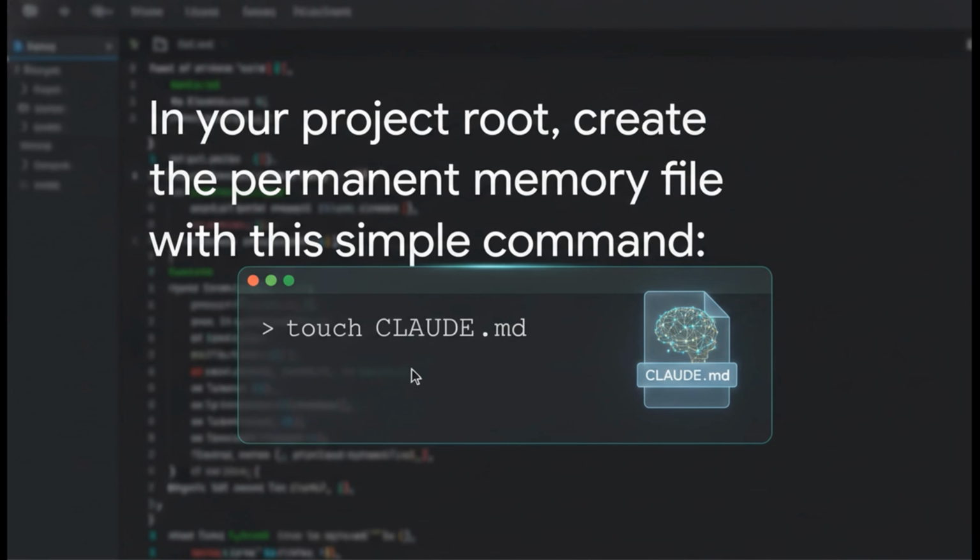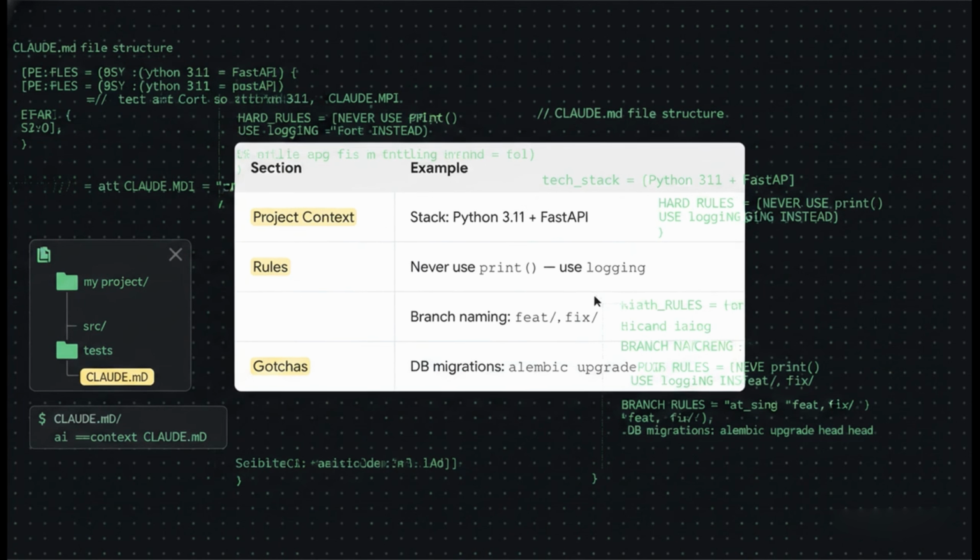That's it. This one little file is about to become the dedicated brain for your AI, but only for this specific project. And the real magic is what you put inside this file. You can see from the template here, you're basically giving the AI a cheat sheet. You define the tech stack, like, hey, we're using Python 3.11 with FastAPI. You can set hard rules like never use print statements, always use logging. You can even list common gotchas, like the local dev port. It's like onboarding a new developer, but you only have to do it once.